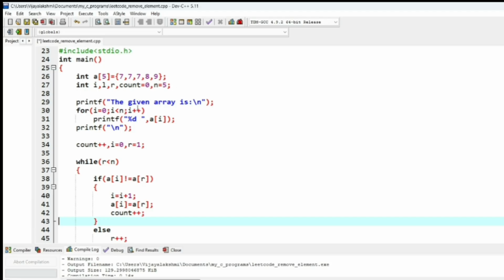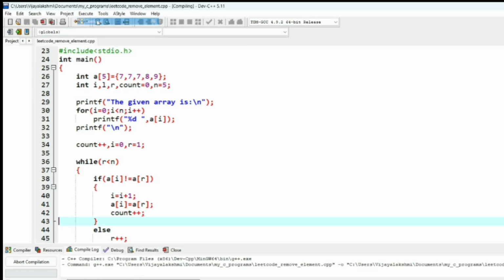So first message: the given array is. So using a for loop will print array elements. So when we execute here, you can see execute, compile.